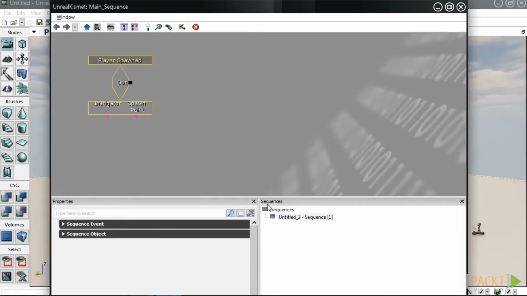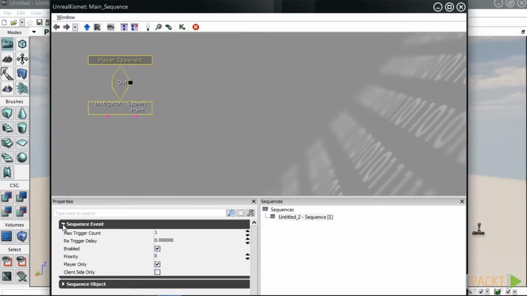Now, once that's done, we want to left-click on the player spawned event sequence object to have the properties window show up here. Now left-click on the sequence event section right here, and we want to change the max trigger count from 1 to 0. Now, this value shows how many times this event can be called. As we want the player to respawn as many times as they want, we use 0 to represent an infinite number of times.